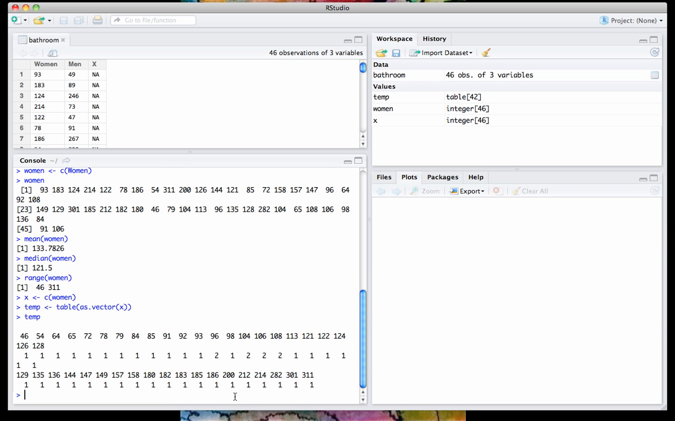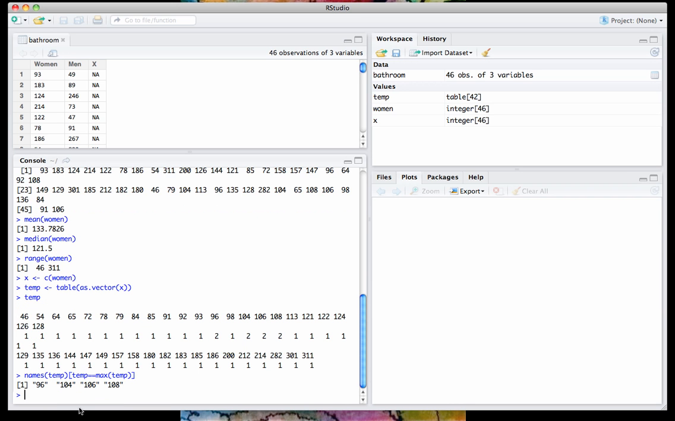Another way you can do it is to say names(temp), and then you use a bracket and write temp equal sign max(temp), and then press enter. Now it lists 96, 104, 106, and 108 as the numbers that occur most frequently in the data set.